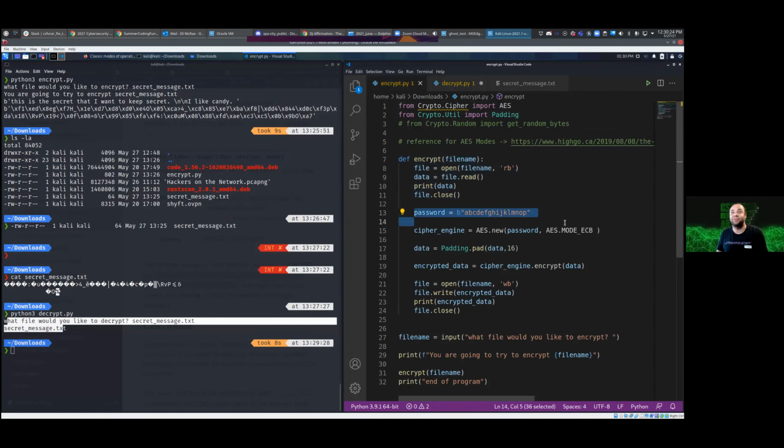We had to establish a password. We're using the same static password. It should be a pretty short walk for you to figure out how I would interactively collect a password from someone, right? And I have to treat it as bytes. That's something important to remember.